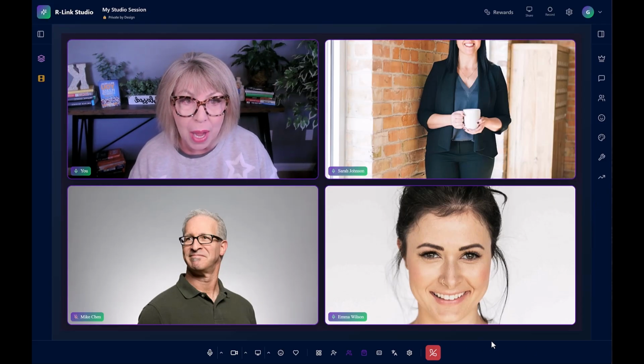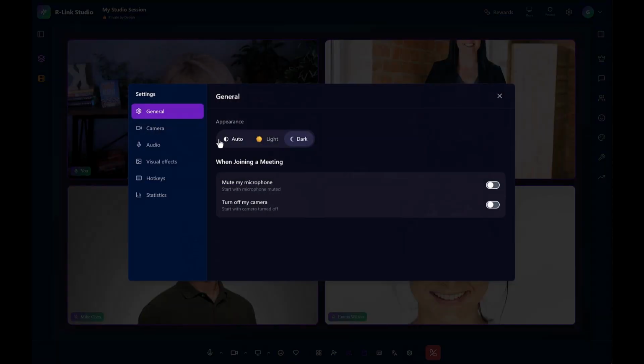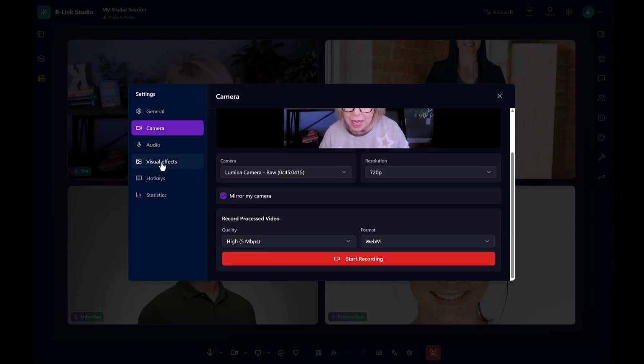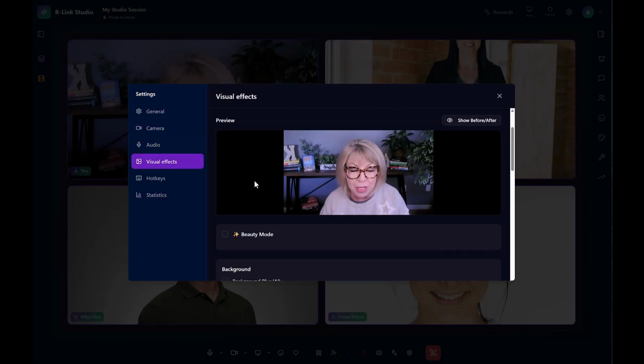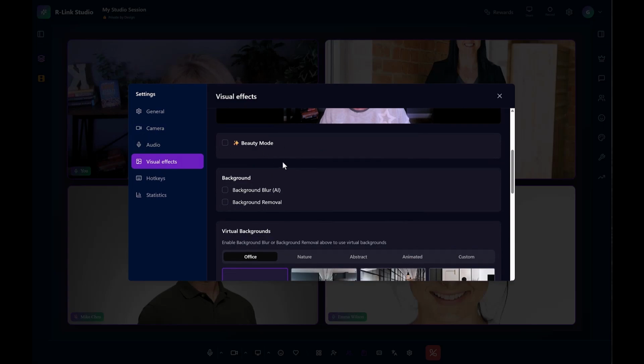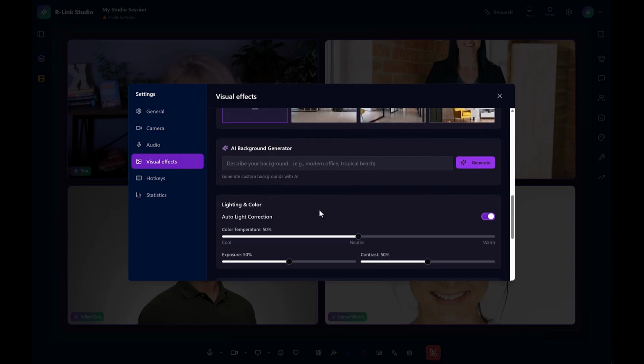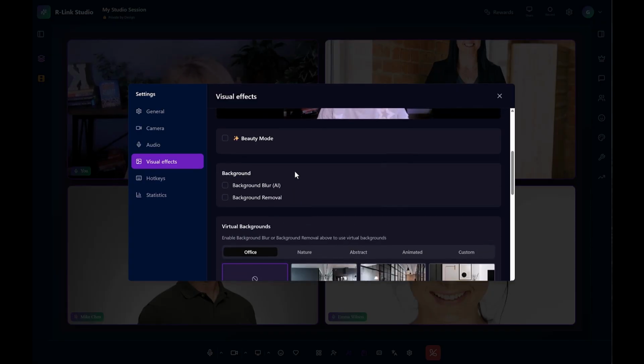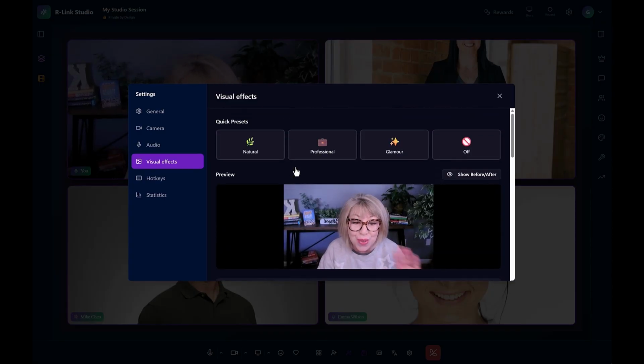Moving down to the bottom nav bar, there's our settings here. General is just that. Camera, these are basic components here. One of the things that we added was the visual effects. So having a beauty mode, the ability to blur your background removal, adding virtual backgrounds. There is an AI background generator in here and some additional things. Again, I'm not going to go through each of these. Just know that they're there.